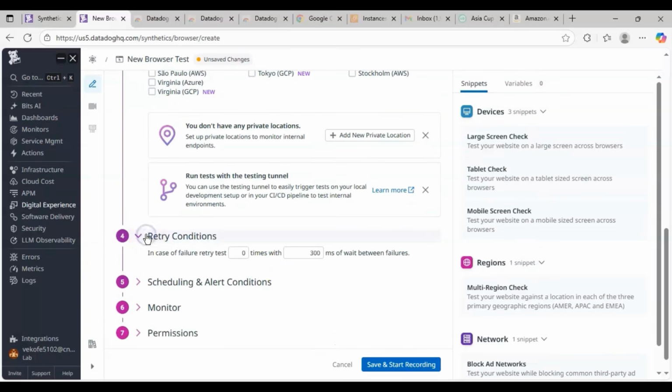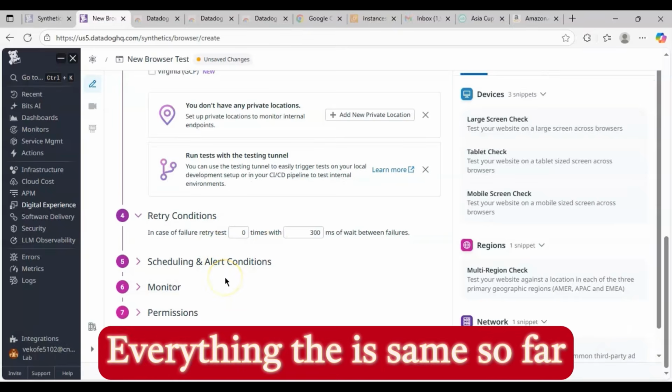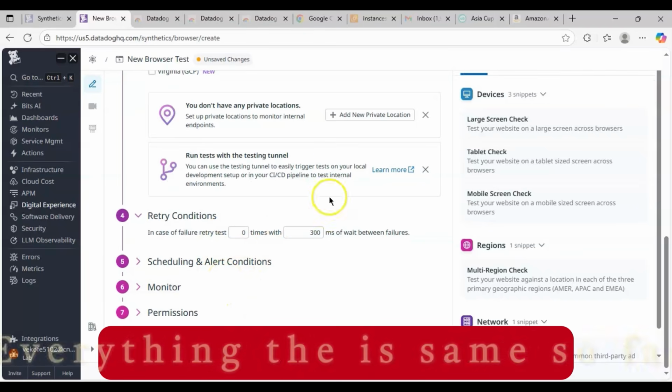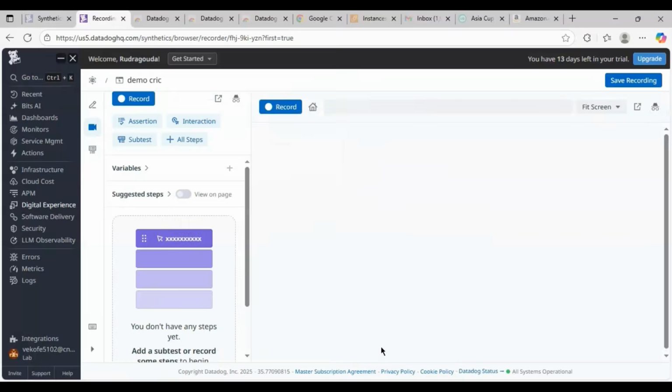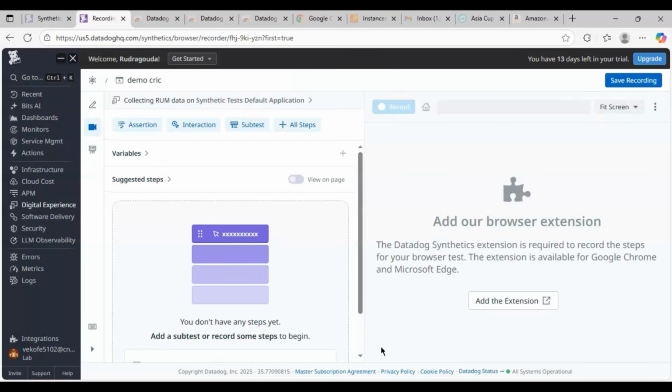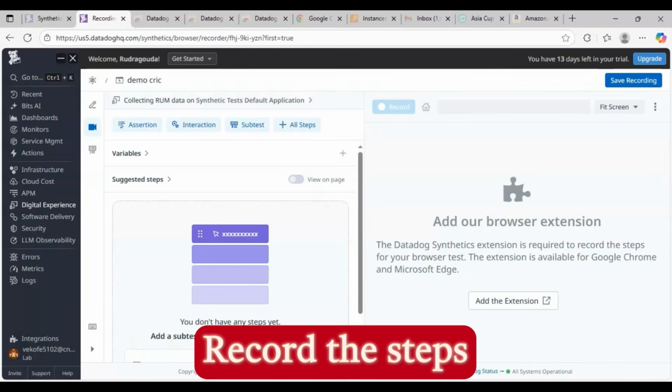Then the retry condition is again the same: in case of failure, retry the test 0 times with 300 milliseconds of wait between the failures. So everything is the same as what we did for the API endpoint. Now I'll just click on save and start recording, so that it goes to the next page where we need to record the steps, record our navigation.